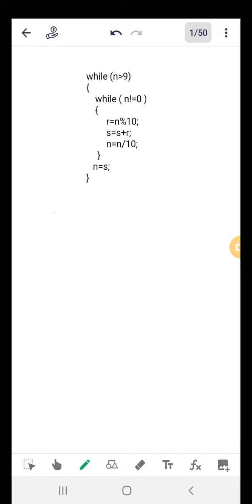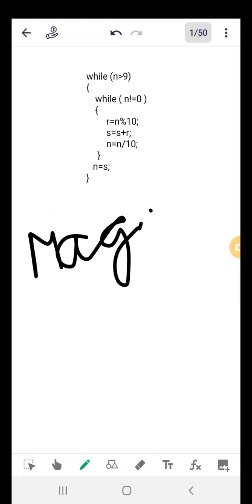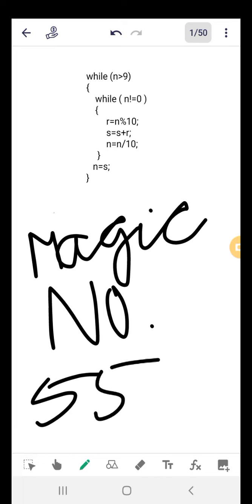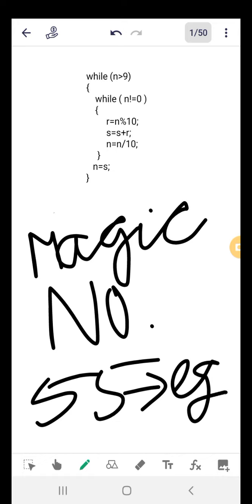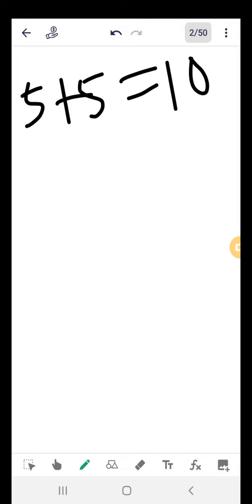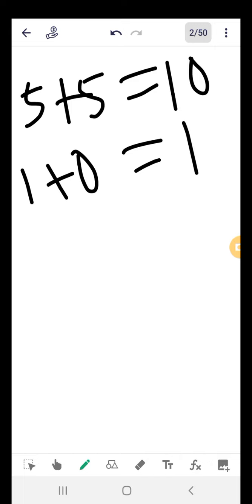In this lesson we are going to see about magic number. The program name is magic number. What is a magic number? 55 is an example of a magic number. How can you say that 55 is a magic number? 55 is a magic number because if you add 5 plus 5 it will give you 10. Then again if you add 1 plus 0 it will give you 1.